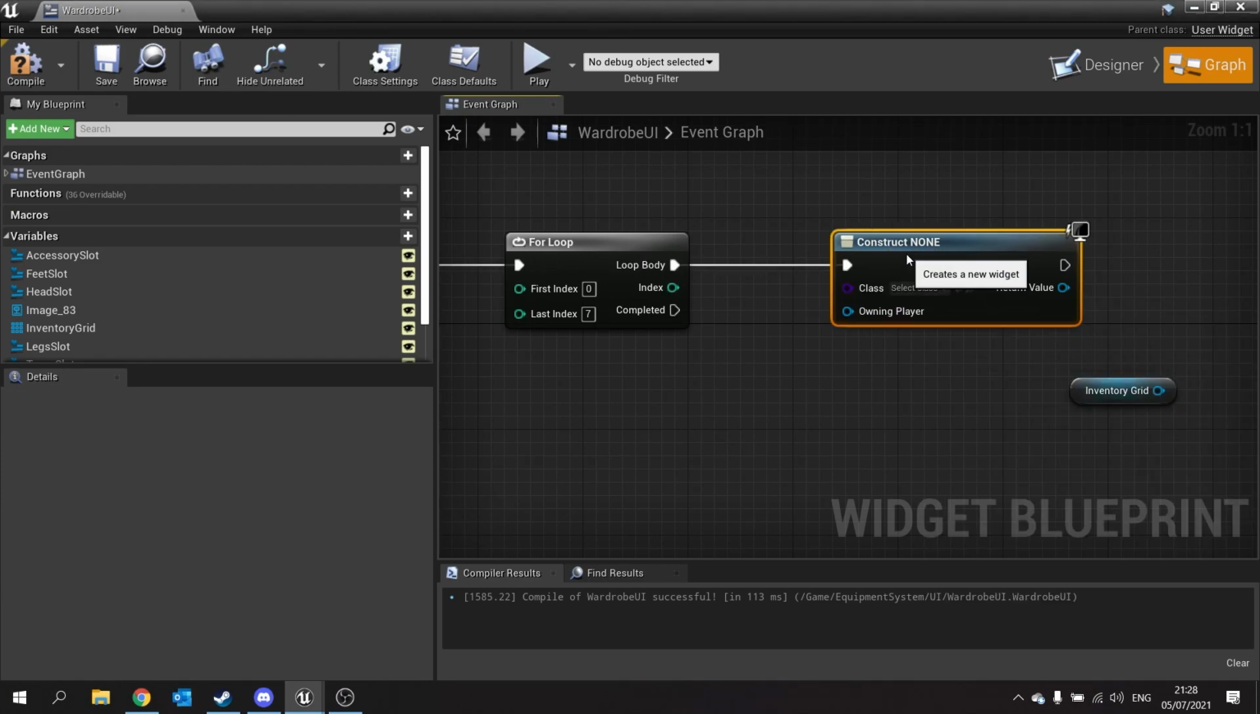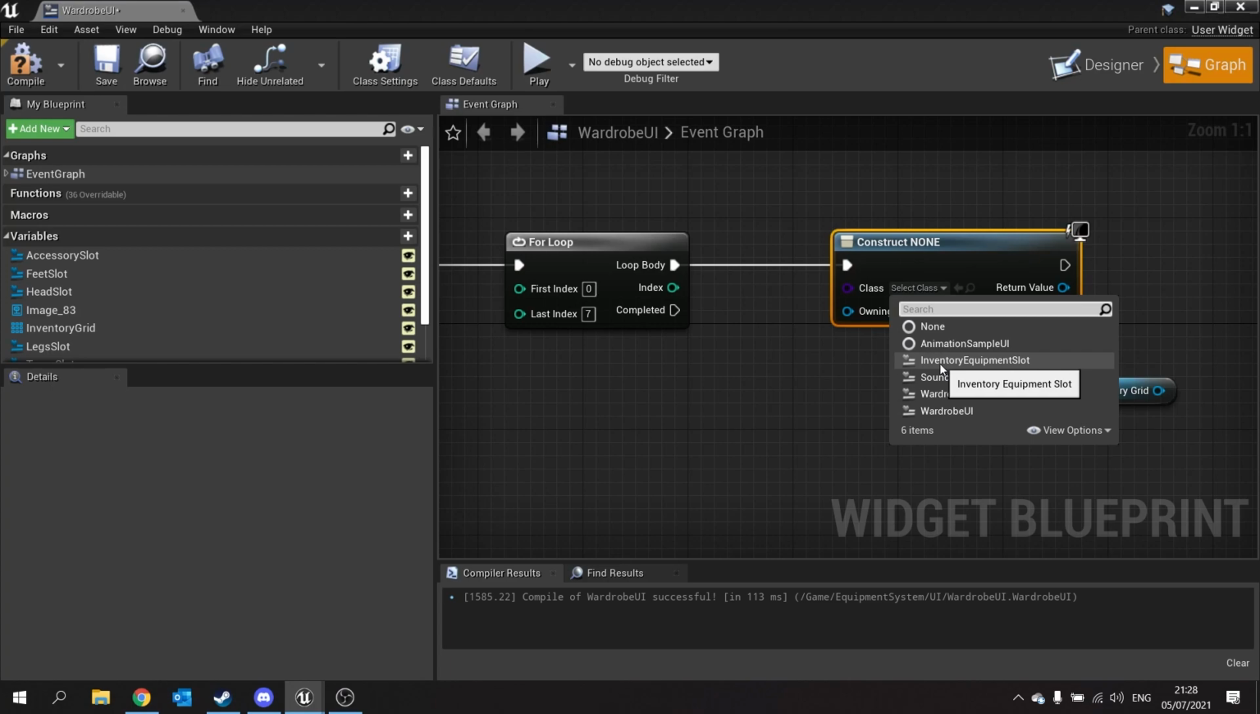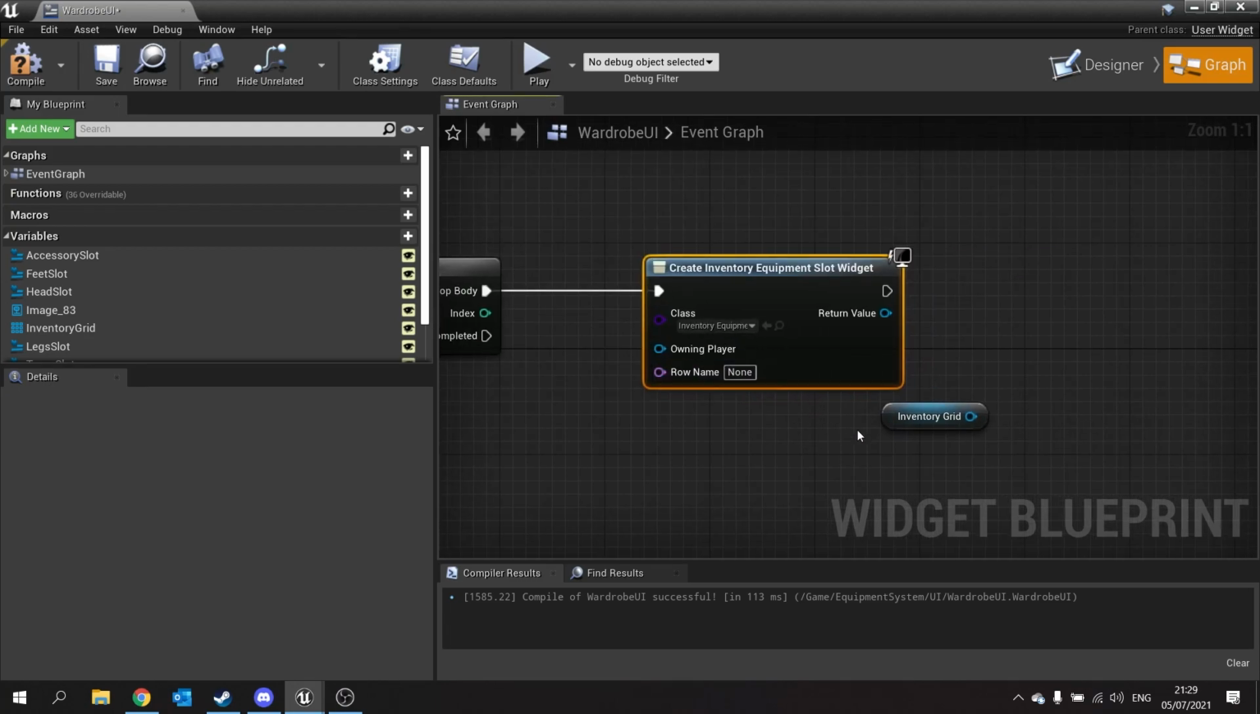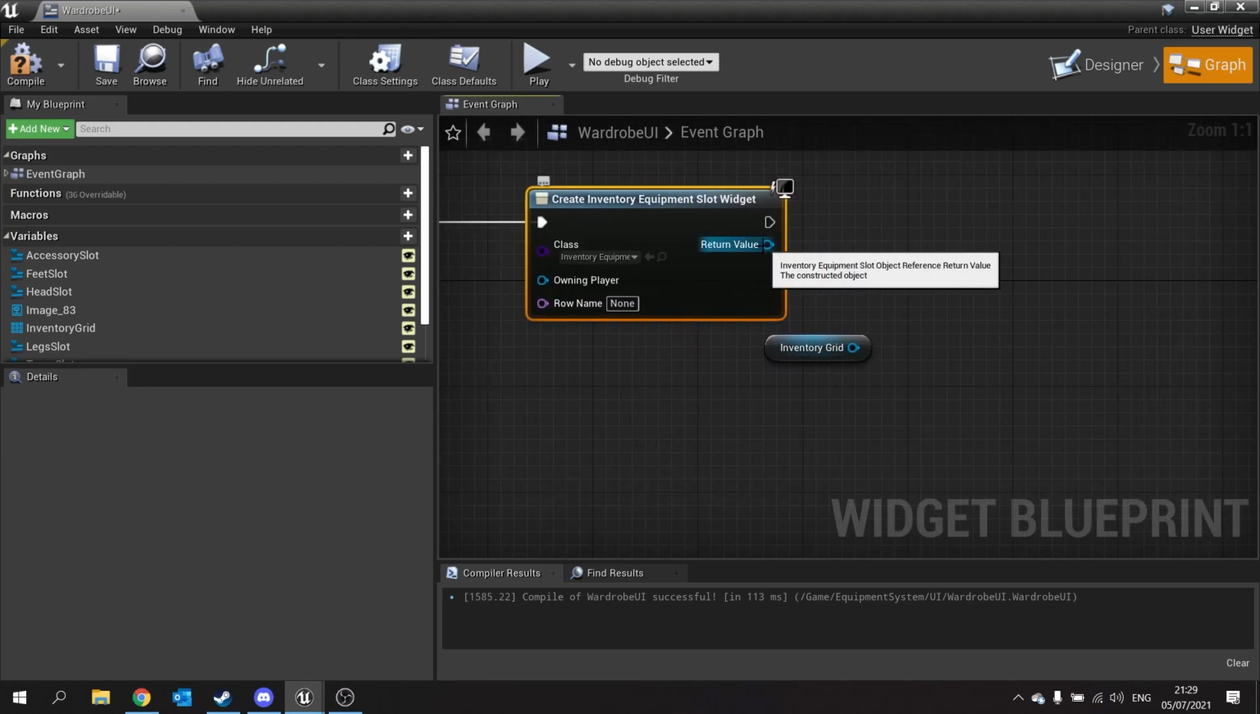And you want to choose your inventory equipment slot. You see the row name appear there now because we exposed it on spawn, so that's what we want there. We're not going to plug anything into it yet. We'll do that in the next episode. In return value, though, we want to add that to the inventory grid.